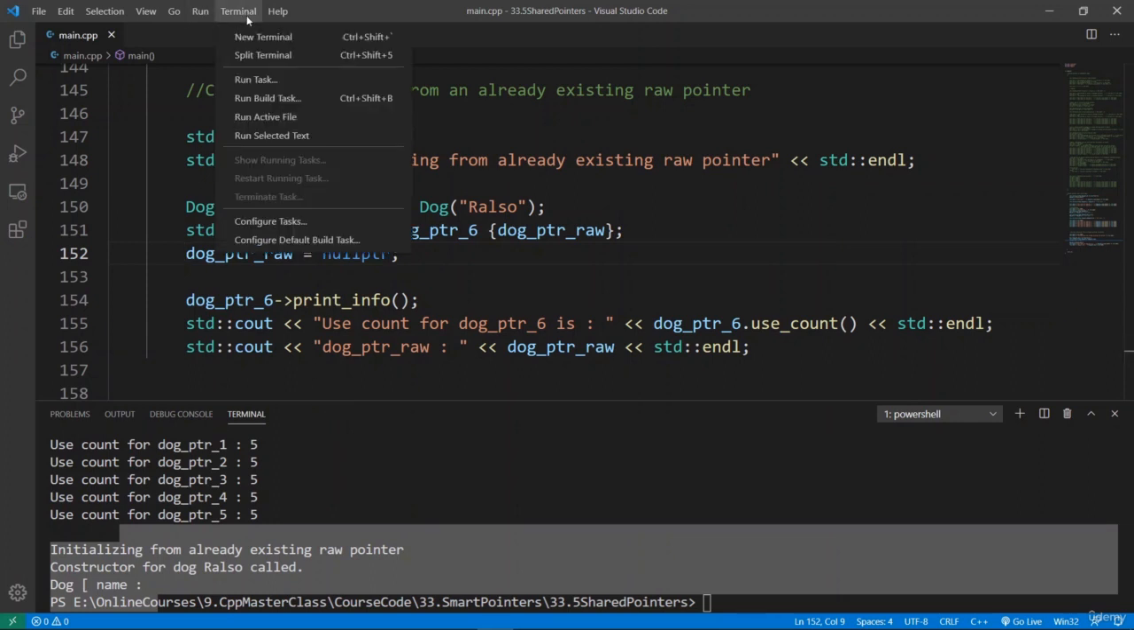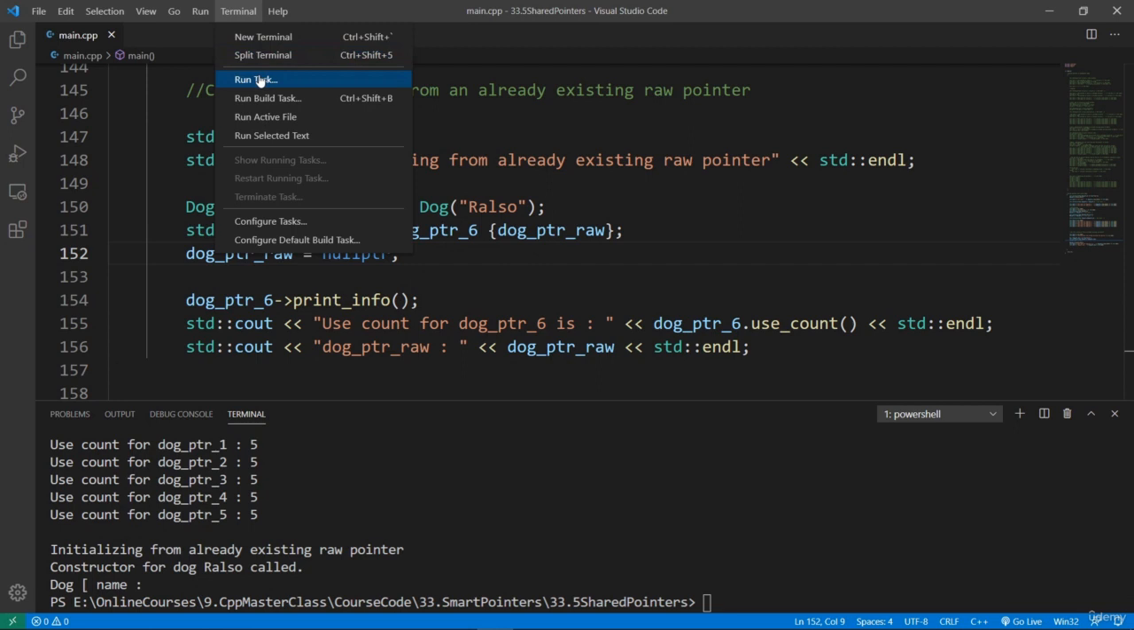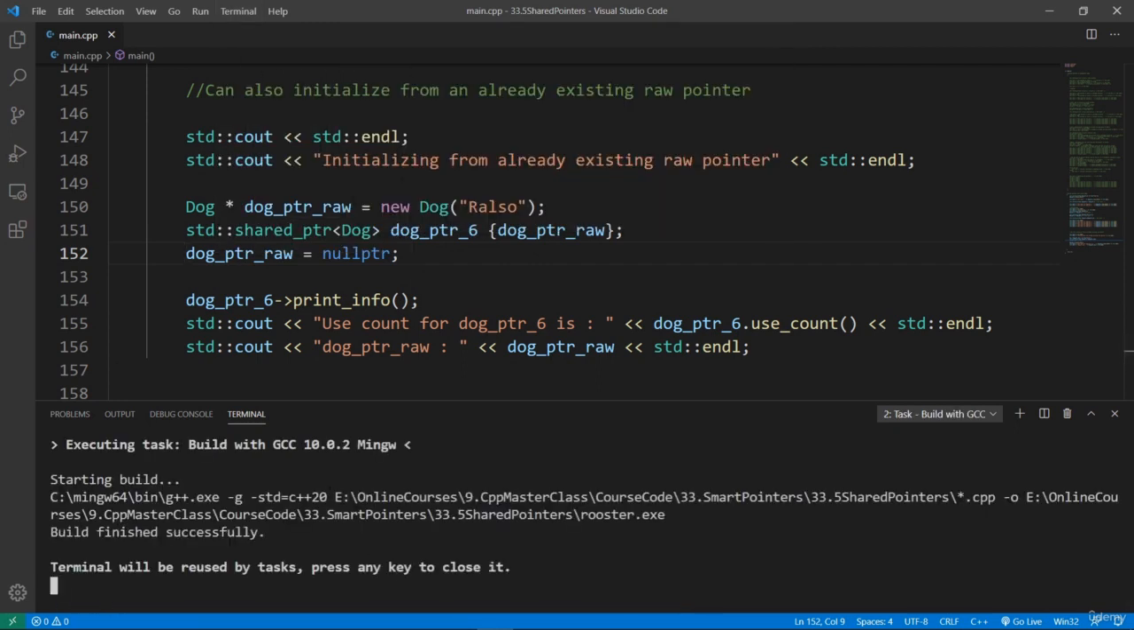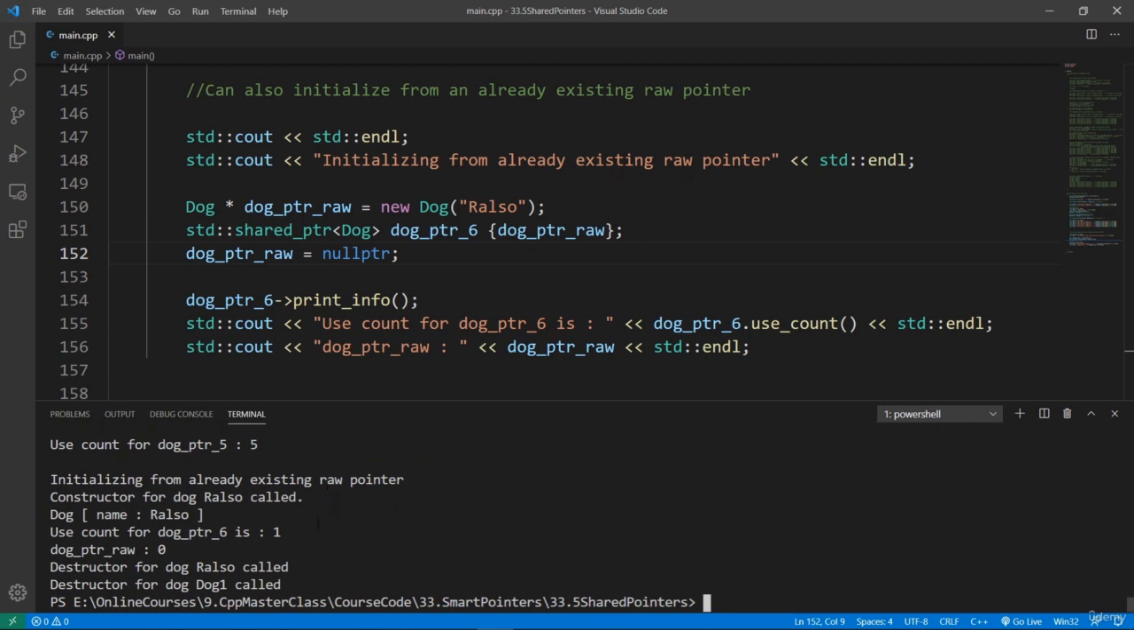Let's do this. Now we're going to build and run this program. You see that the program has crashed here. We're going to build again with GCC. The build is good, we can clear, and now if we run, we should see what we expect here. We can initialize a pointer from an already existing row pointer, and we're going to print the dog name through the call we do here, pointer 6.